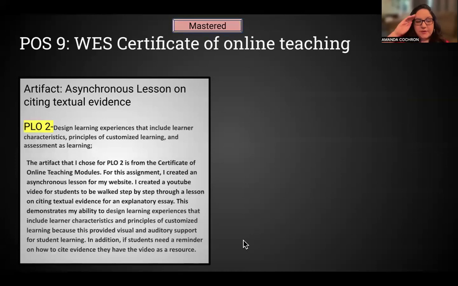So I also chose another artifact. This was an asynchronous lesson on citing textual evidence. And I chose this as PLO 2 because I created a YouTube video for students to walk through a lesson step by step on citing textual evidence for an explanatory essay.